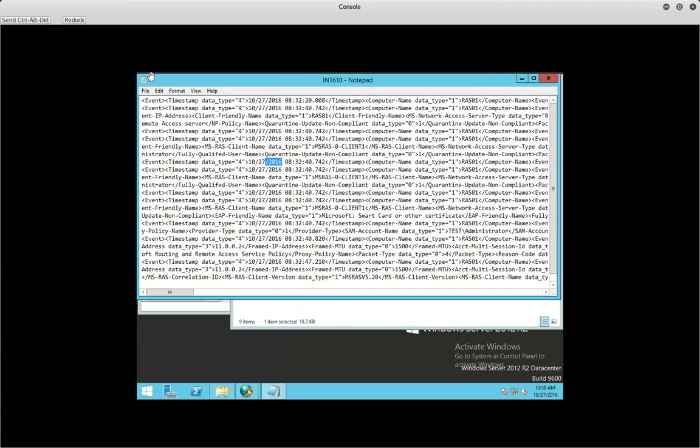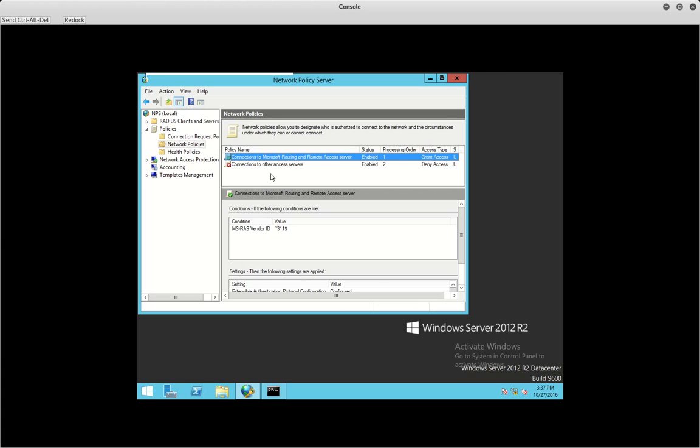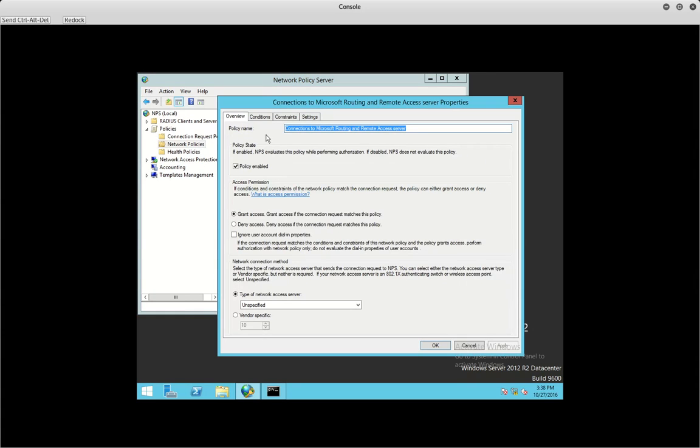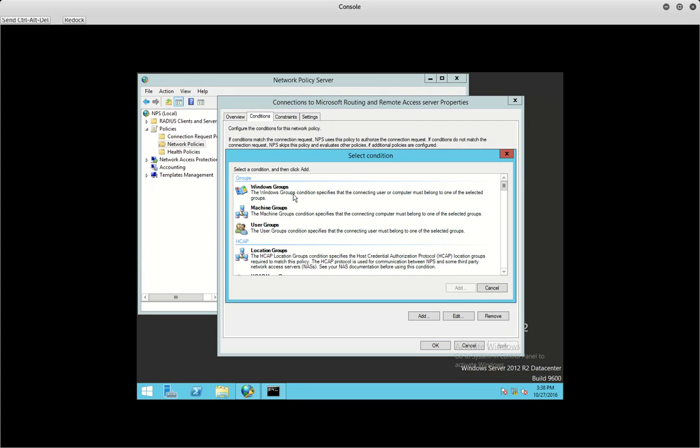Okay, so let's get back to our server. Let's come back to our network policies here and to our connection. Well, we can add several more conditions here. So if we just click add, you can see that there are plenty of new things here, but some of those that we already know from the connection request policies are gone. For example, we don't find a username here, but we find groups here.